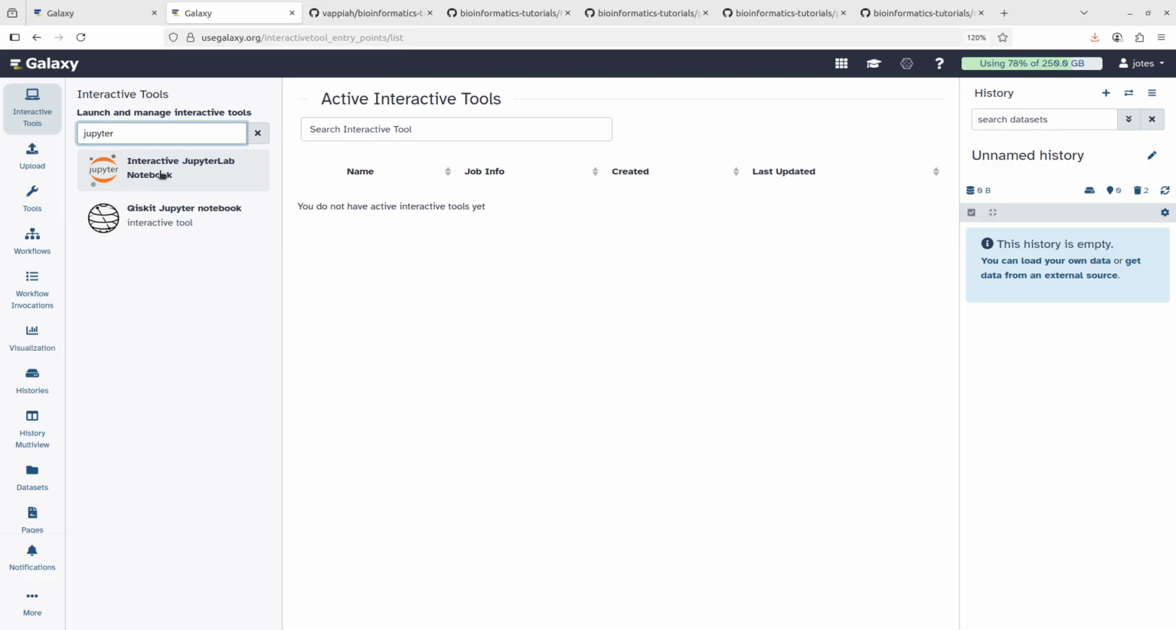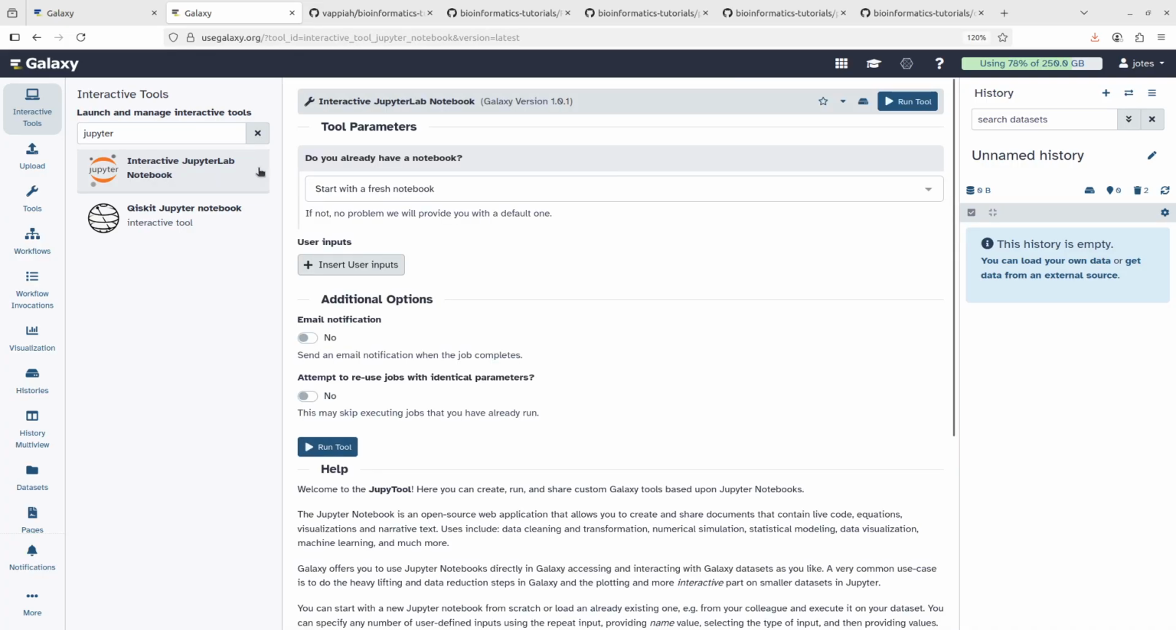So this will show you the interactive Jupyter Lab notebook. So that's what I usually use. This one, I'm yet to use it. For this tutorial, we are going to be using this one here. That's what worked for me. All right. So when you see this like this, click it. And when you click it, you'll have this window coming up.